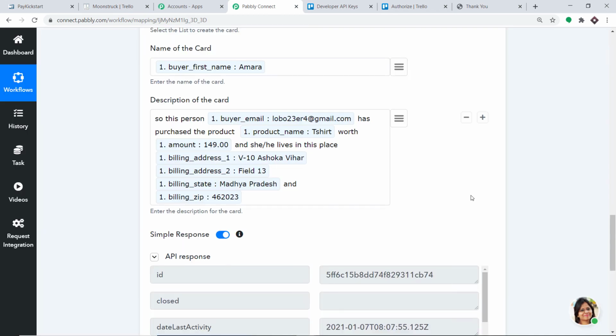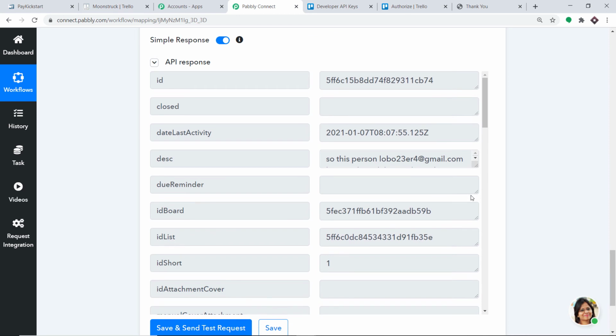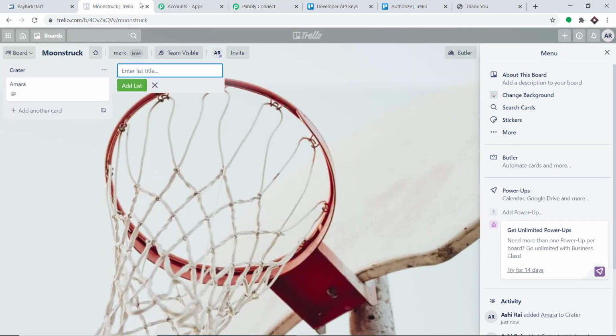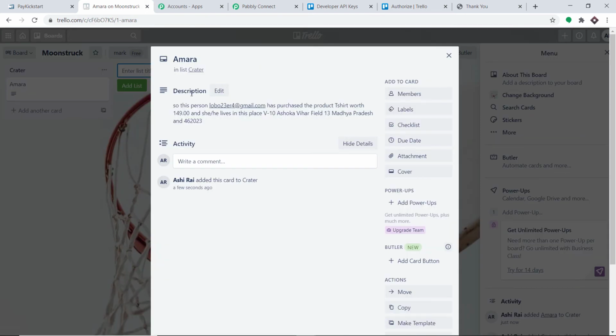The API response is showing that the card has been created in Trello. So let's have a look. As you can see, a card called Amara has been created. Let's have a look. This is the description. So this person with email address has purchased the product t-shirt worth 149, and he lives in this place, and this is the zip code. Excellent. The presence of this card shows that we have successfully integrated PayKickstart to Trello with the help of Pabbly Connect. So how about we double check if the integration is working fine or not.